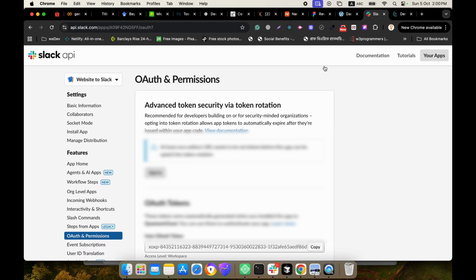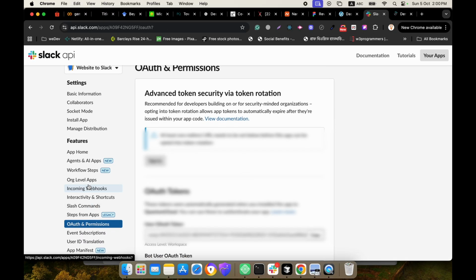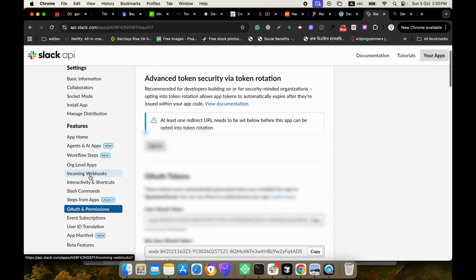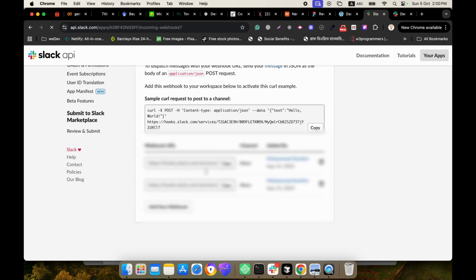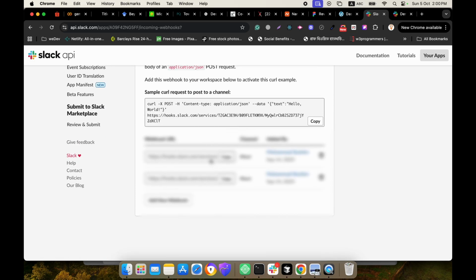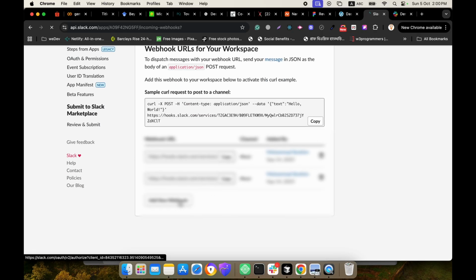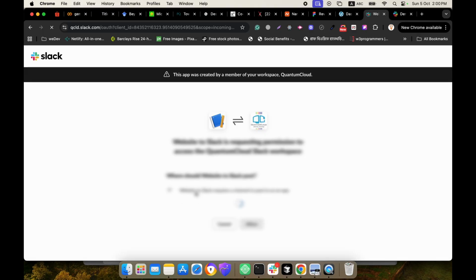Let's see how it shows. I have already added one here. See, this is my webhook URL and information. Okay, I can add a new webhook also.